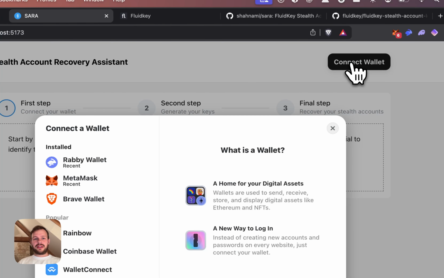Now Rabby is asking me to sign this message. Here we go. Perfect. So now the keys are generated, and now we need to also select which profile we're using. So in Fluidkey, you can automatically earn yield. And so depending on the yield profile you're using, the addresses generated will basically be formed differently. You can basically just select here which profile you're using.